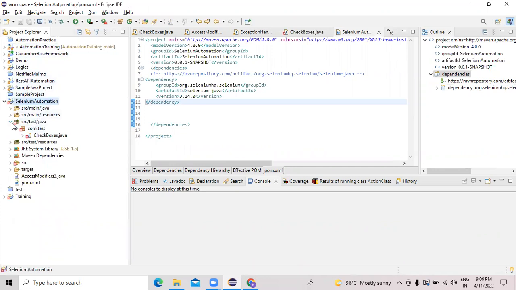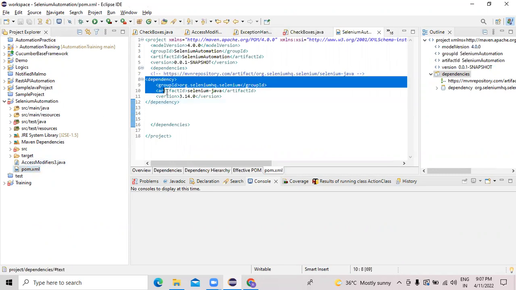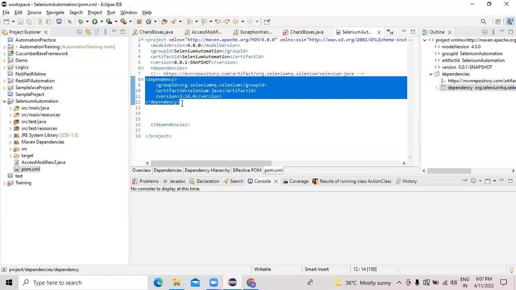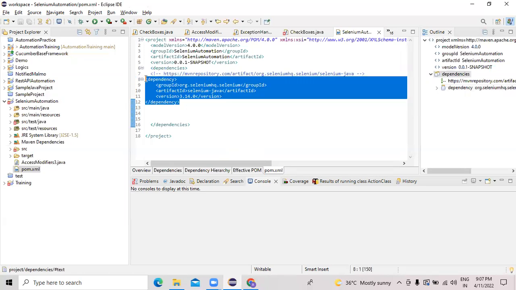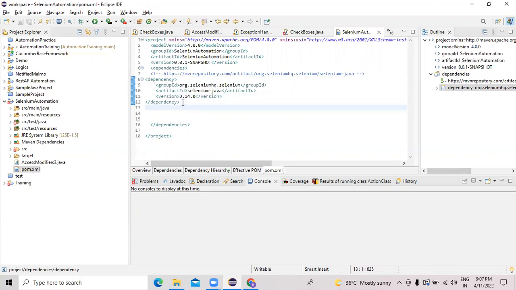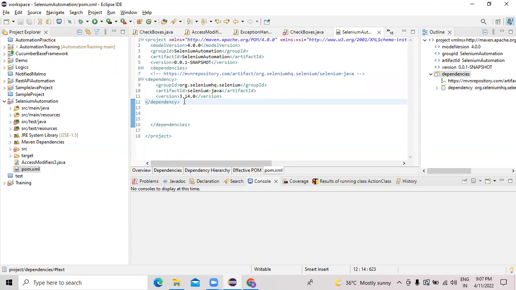Okay, so when we create this project as a Maven project, the pom.xml file will be created automatically. So here we just have to mention the dependency which is needed for Selenium. You can even copy this from the internet, the Maven dependency for Selenium and Java. We just have to copy and paste it here. Okay, so now the Selenium and Java jar files are ready.